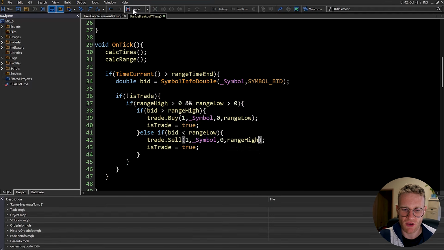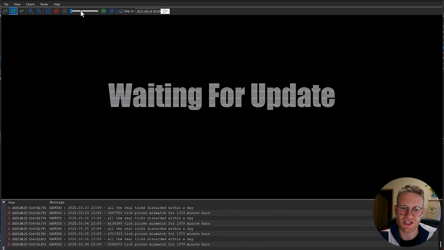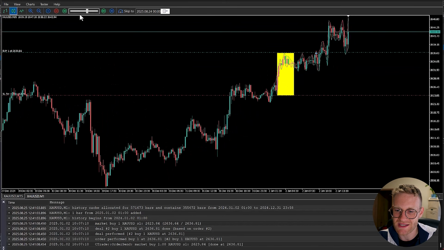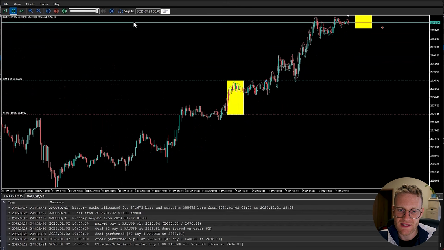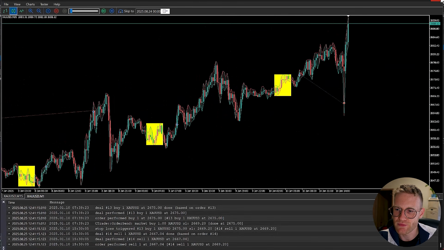So if I compile like this and do another test, there's now a lot of testing, but I just want to show you how simple changes can really make a huge difference, because now you can see every trade now has a stop loss at the other side of the range. So this is already a much better program.